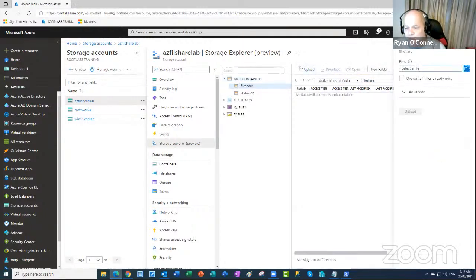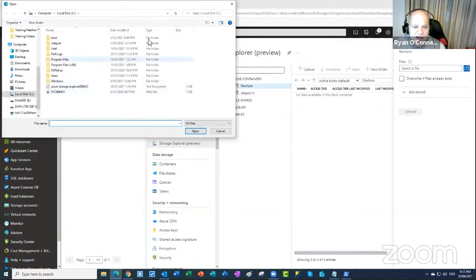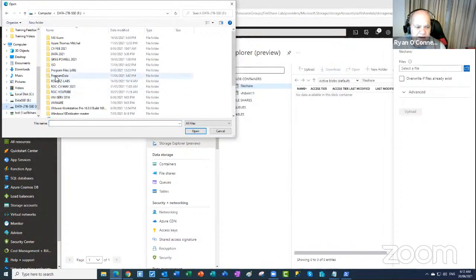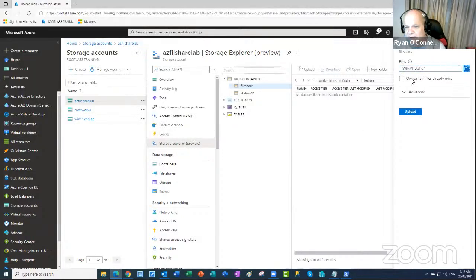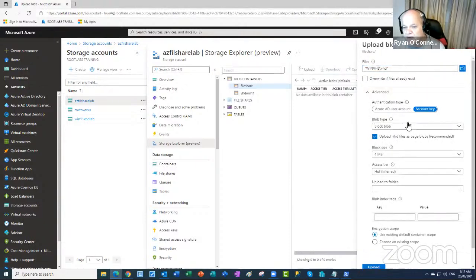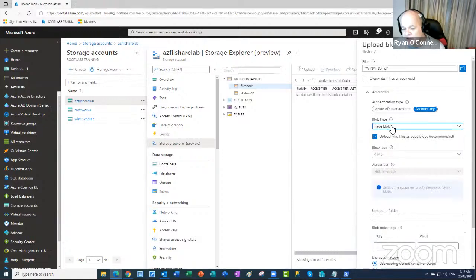Now here's the key. I would select that VHD image that I created. I would browse obviously to my virtual machine, to wherever that VHD that I've created is. I'm just doing it as an example. We can say, right, there's that VHD. I click open. You can see that VHD is there. Don't click upload straight away. Click advanced and come down and select page blob. You need to have page blob.